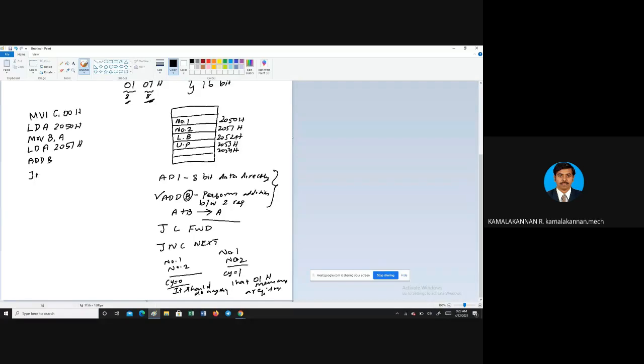So JNC next. This next is nothing but the label. So if my carry is 0, what happens? If my carry is 0, what happens is this will be stored in 2052H. After that, lower bit and the upper bit. I'm sorry.